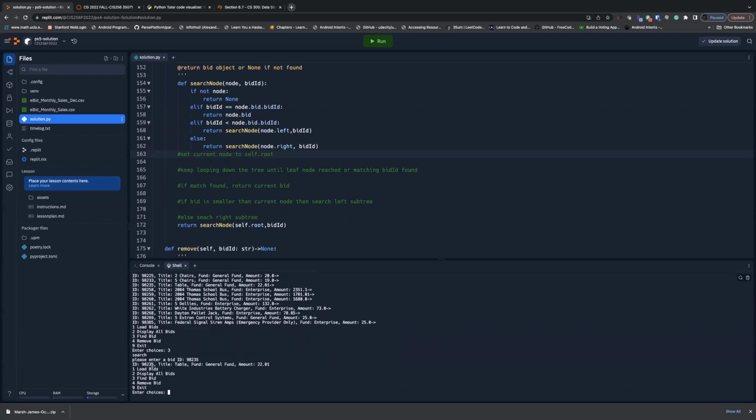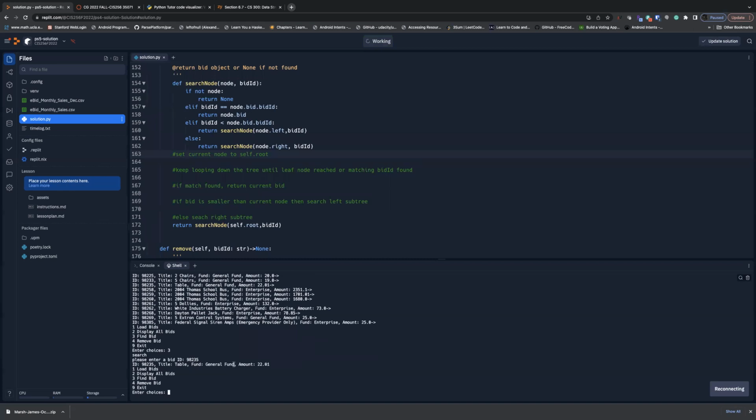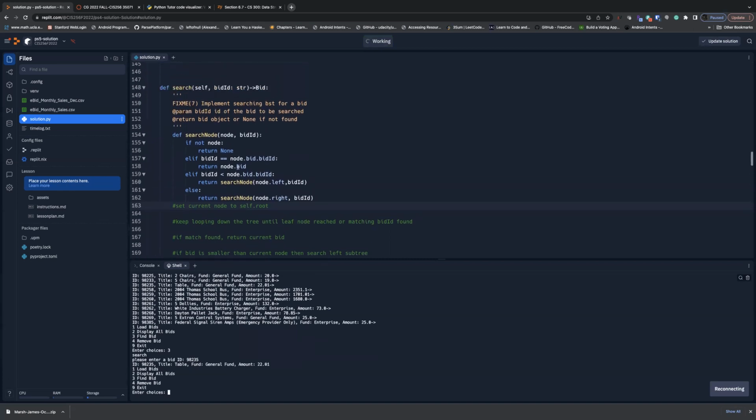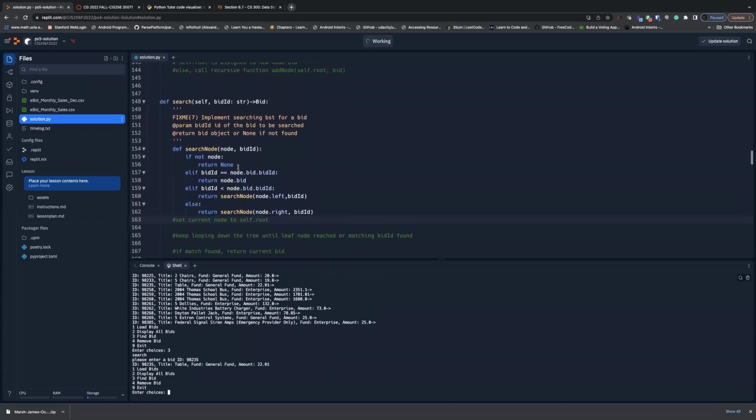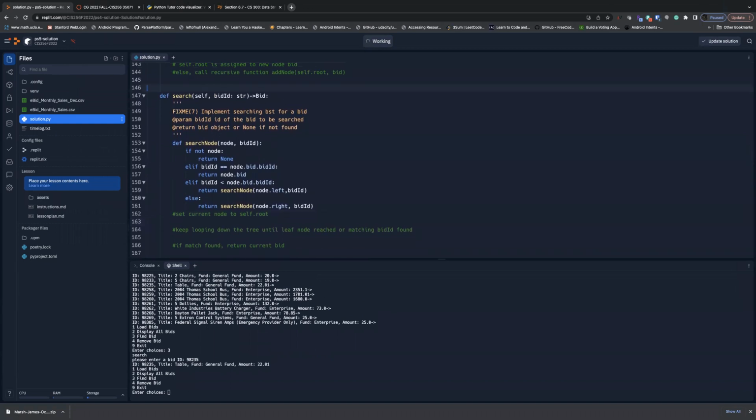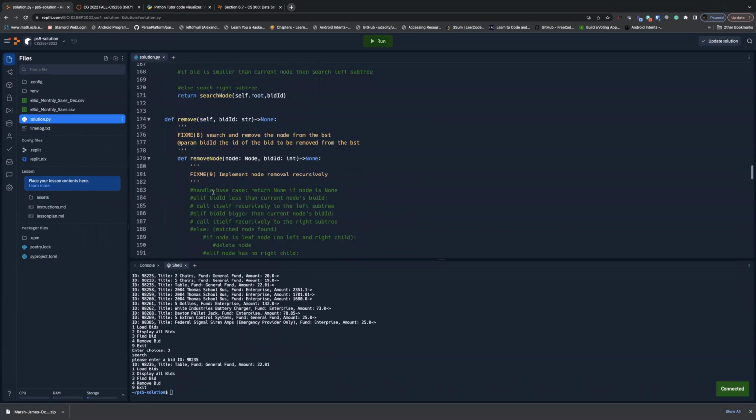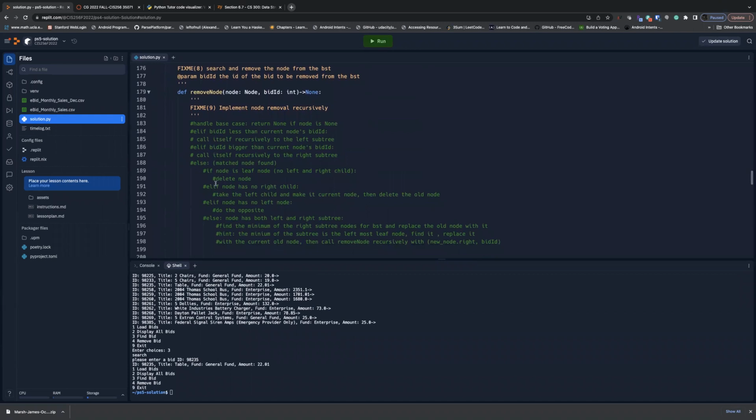Here you go. So we searched banana 235. I recommend you run the function every time you implement a new one, so make sure you do not have a typo or something. Okay. So remove, which is the biggest thing, right?